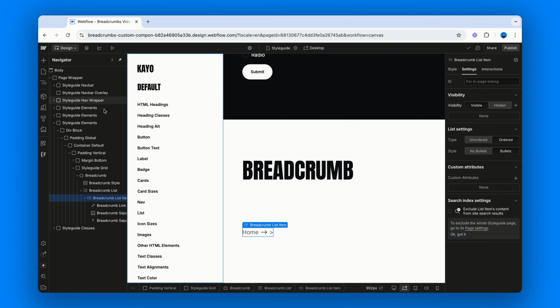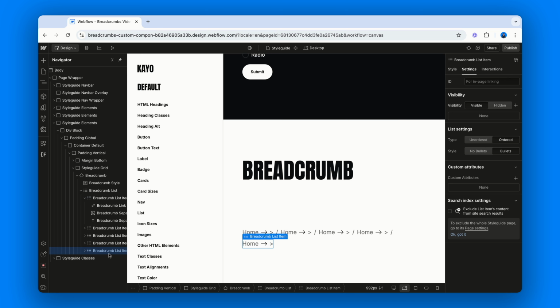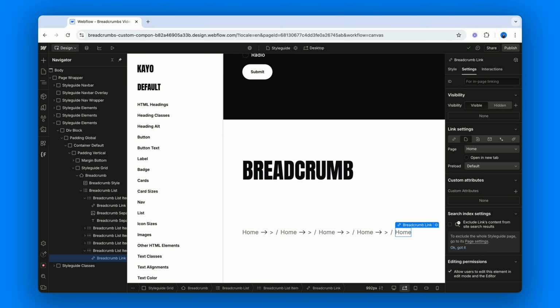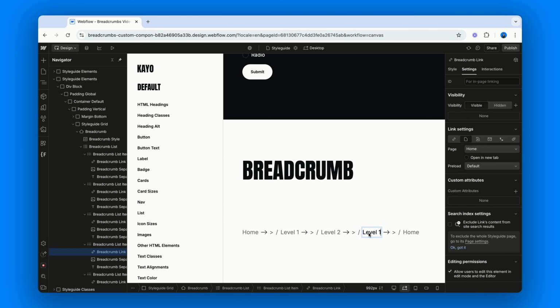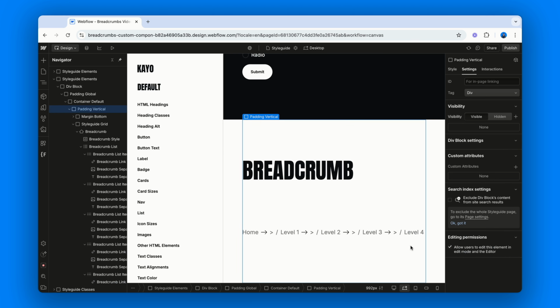Now, let's add a bit of depth. Duplicate the list item 4 times, so you end up with 5 total. We'll use home as the root element, followed by level 1, level 2, level 3, and level 4. Rename the link text in each one accordingly. This allows our breadcrumb to support up to 4 levels of navigation, which should be plenty for most projects. If you need more depth, feel free to duplicate further. Just remember, it'll get harder to manage manually later on. Now you should see the CSS separators appear between each item.